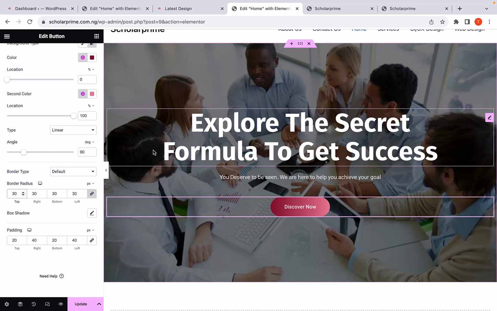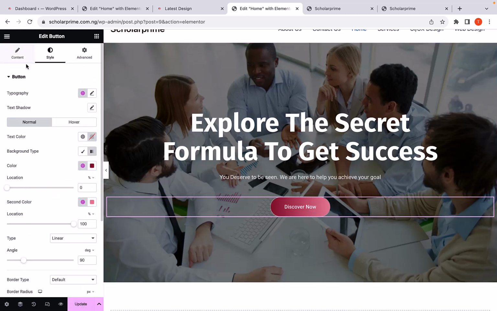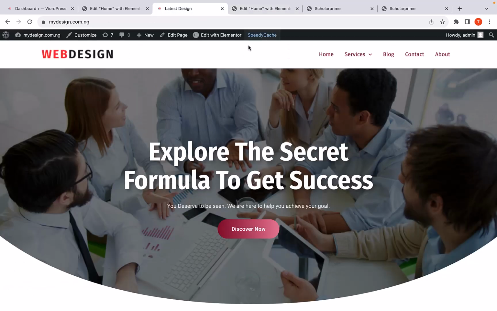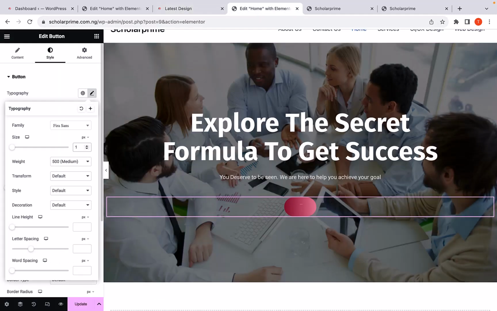So what I'm going to do again is increase the font size of this text here. To do that, I will come over here to where I have style, then click on typography. I'm going to change this text to Fira Sans. So I'm going to click on this, and then set the font size to be 18. Let's see what we have here. All right, so I'm going to set this to be 16.